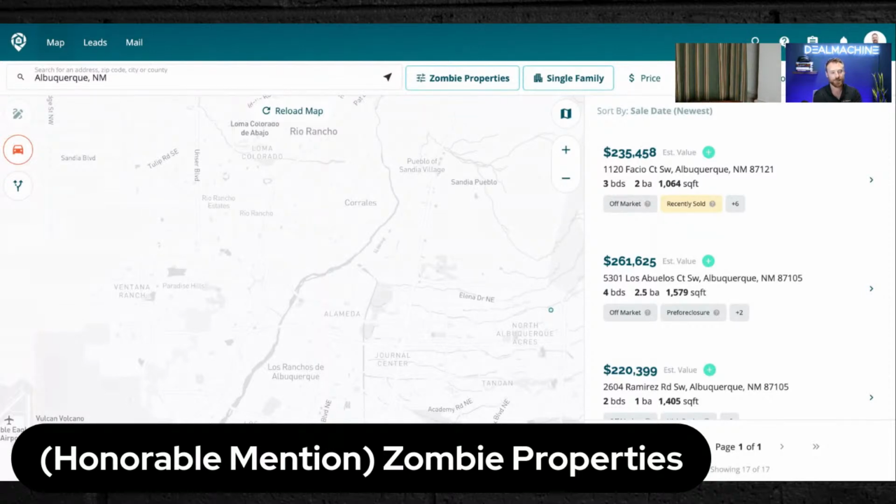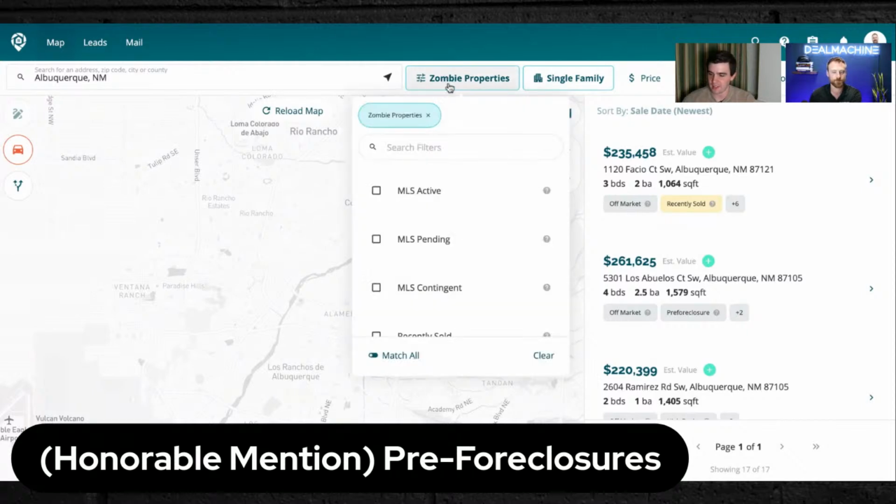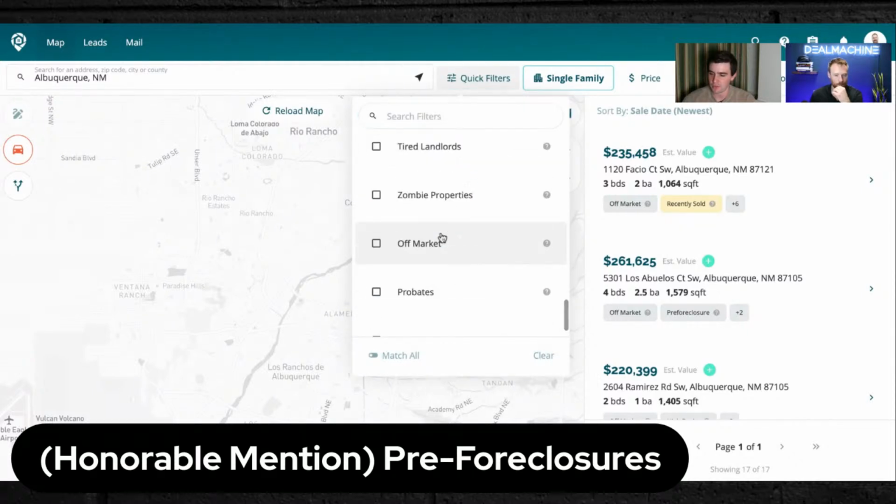So let's see here. Let's go to the next one here, which is going to be kind of more, I'd say, the more common of the lists. And the reason why I still call it a niche list is because I don't think people market to a pre-foreclosure correctly.